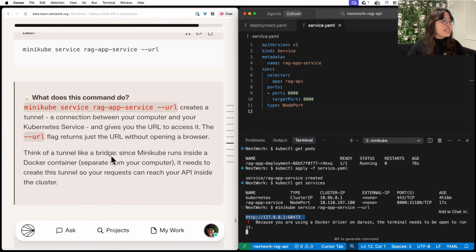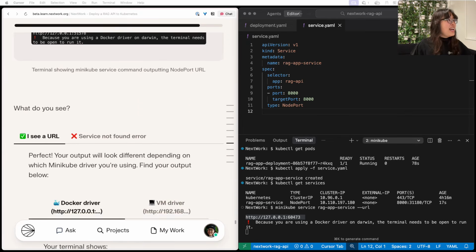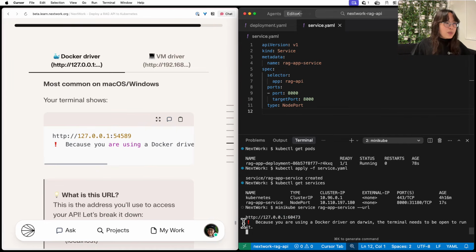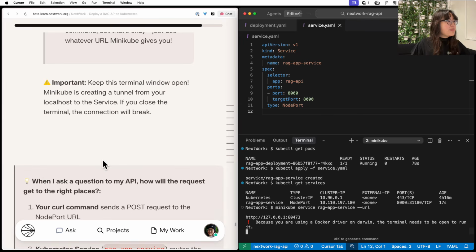Since Minikube runs inside a Docker container separate from your computer, this tunnel is required so that your request can actually reach your API that's inside the cluster. Excellent. Let's keep on going. You've got this output that also comes with a little warning: because you're using a Docker driver on Darwin, the terminal needs to be open to run it. You must still have this terminal continuing to run, and we cannot close this terminal window.